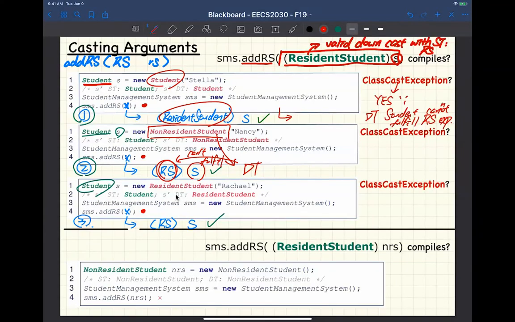Okay, so yes. Another one, how about number 3 over here? Are we going to get a class cast exception? We know, right? Now this one I can just tell you. Because the dynamic type for S over here is resident students, and resident students dynamically can satisfy all the expectations of RS, because RS is a descending class of RS itself. So that's okay. So this can fulfill. So this is no. There will be no class cast exception.